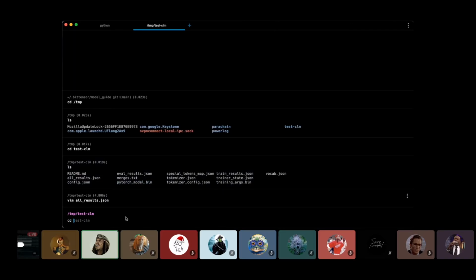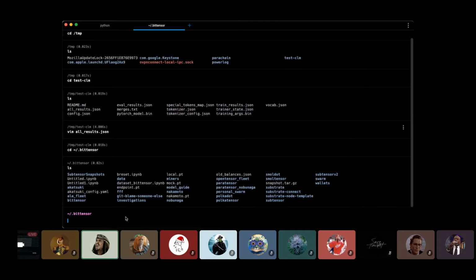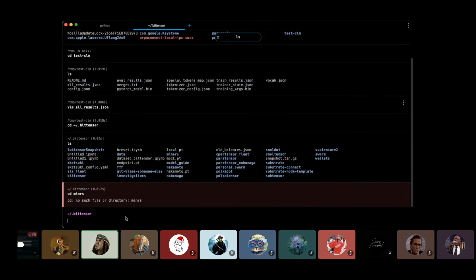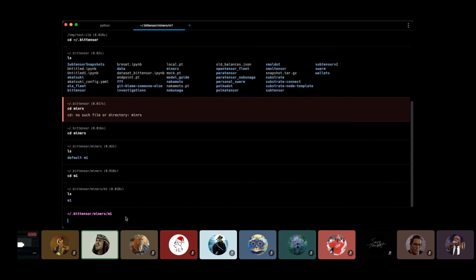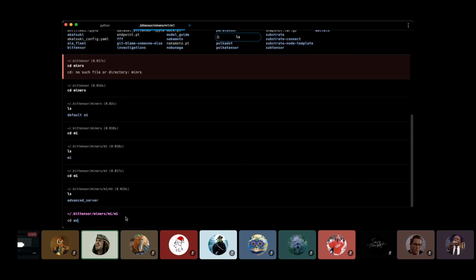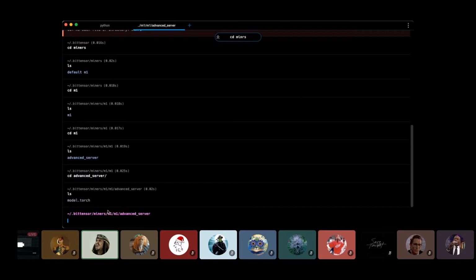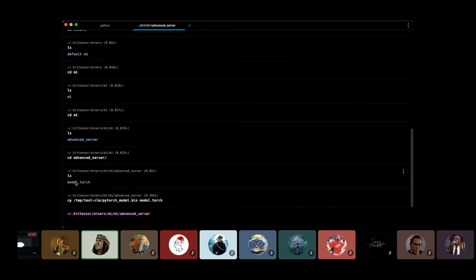So let's say, for example, I go into Tensor and I want to go into my miners. I can't remember where the miners would be. Miners, yep. So let's say I have my M1 miner and M1 advanced server, and this is the model of the torch. The file that I've created inside of temp test CLM PyTorch model would need to be placed in here, and then I could say .torch. So all I do is replace my model.torch with the PyTorch model bin that I have, and I'm good to go.